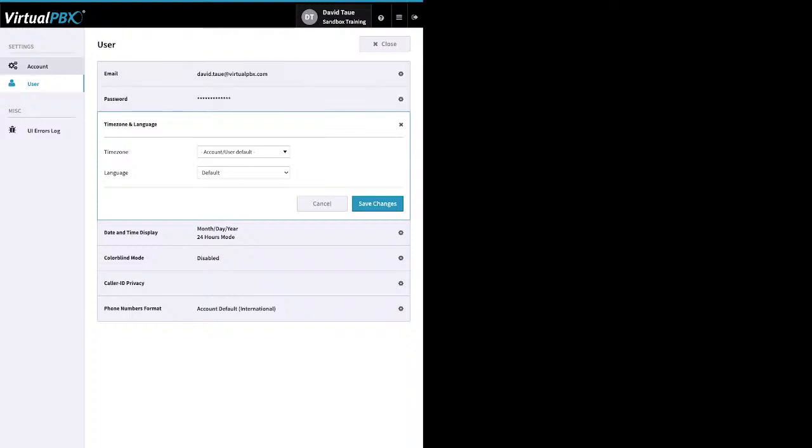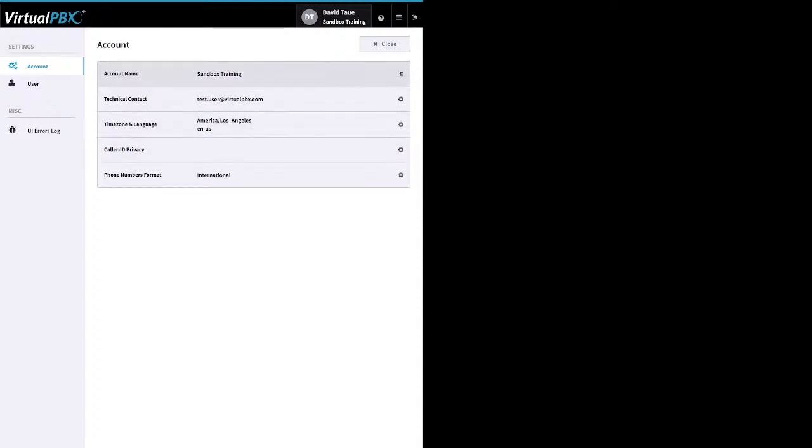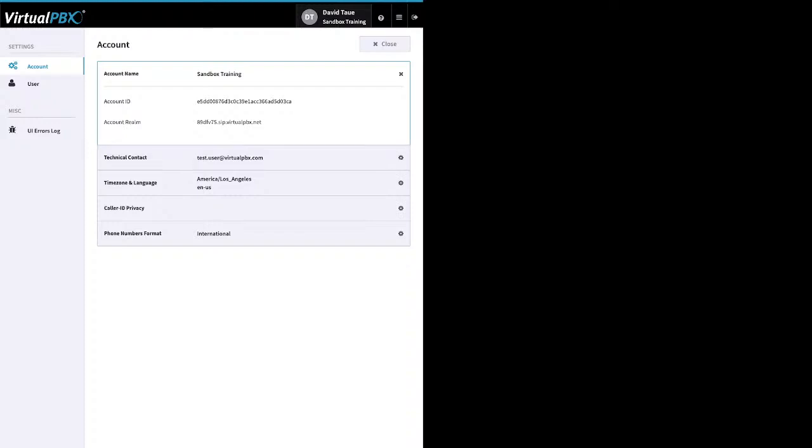Now as an admin over here on the left, you also have the account level access. The most common thing that is changed is actually the time zone. You actually don't have a lot of options for changing the account name. You can't change any of this. For that, you'd have to contact our billing team because they have many things they have to update when you change your account name. Now, as I mentioned, this is a test account, so I don't have everything you have.